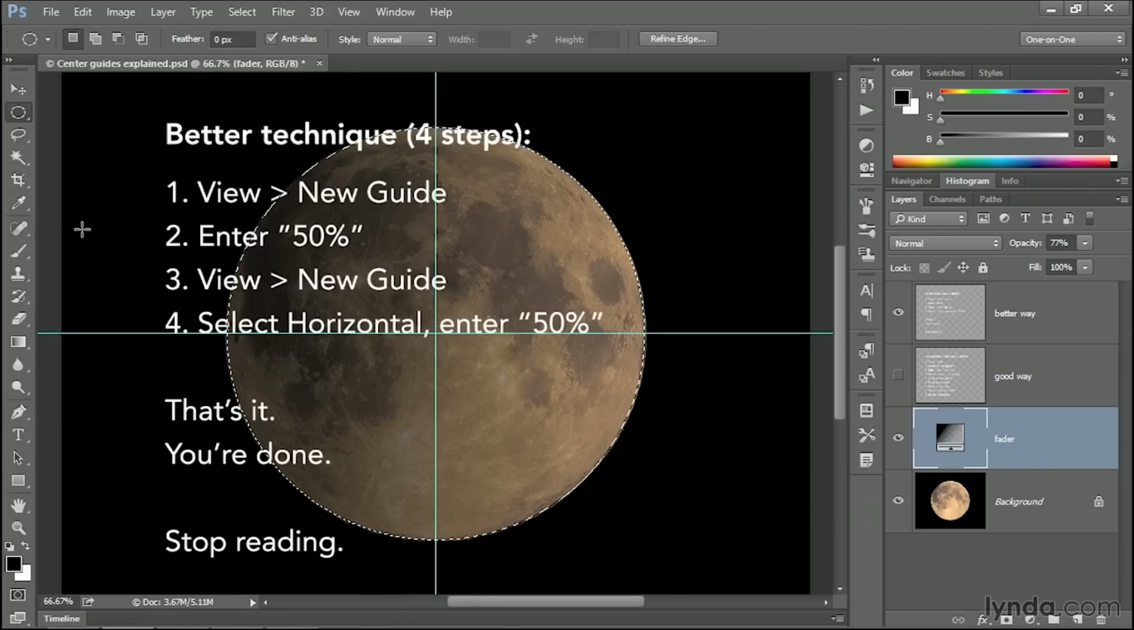Now, my favorite thing about that second four-step technique is that you can record it as an action, after which point you can play it back as a one-step technique.